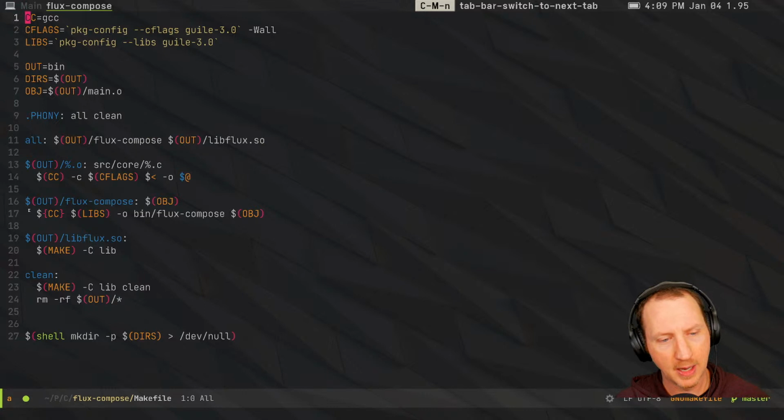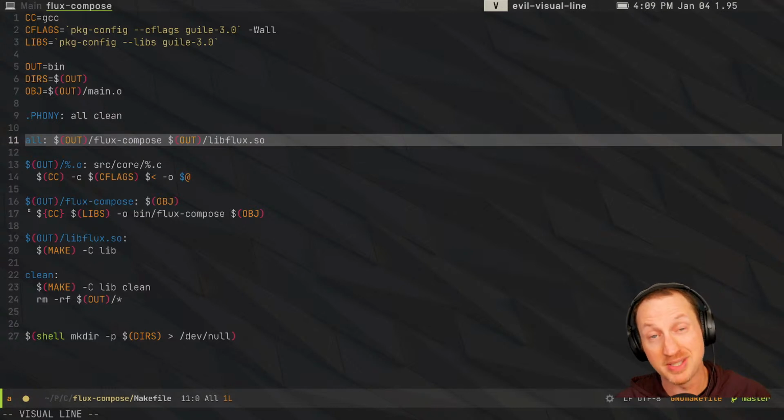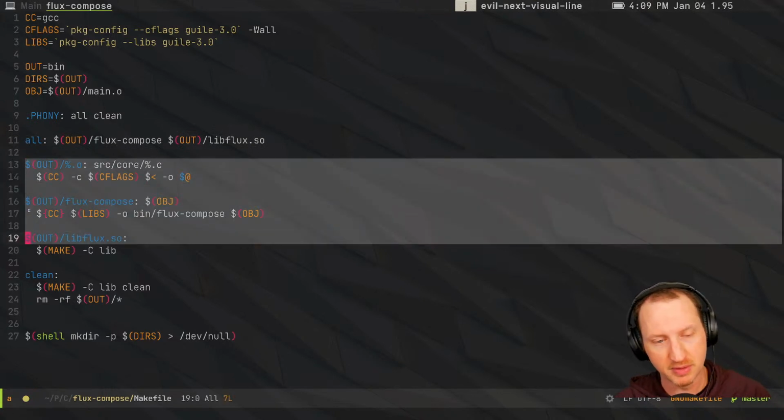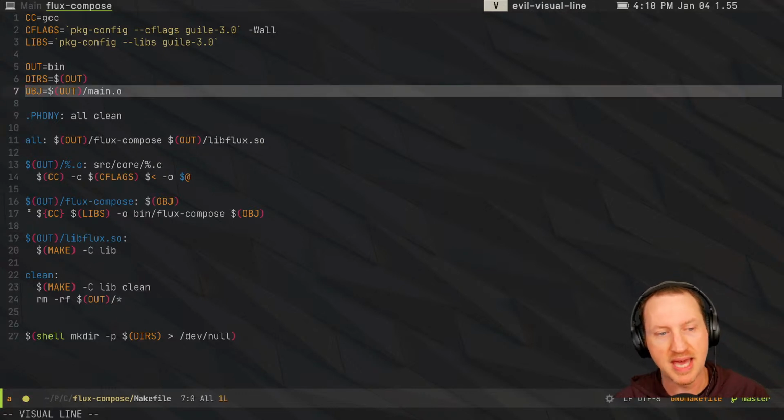So just a quick little overview here. We basically have everything set up where we can build Flux Compose and the libflux dynamic library through this all target. And then we've got some variables and little make trickery so that all I have to do is edit this obj list here to add new source files to be compiled as part of Flux Compose.